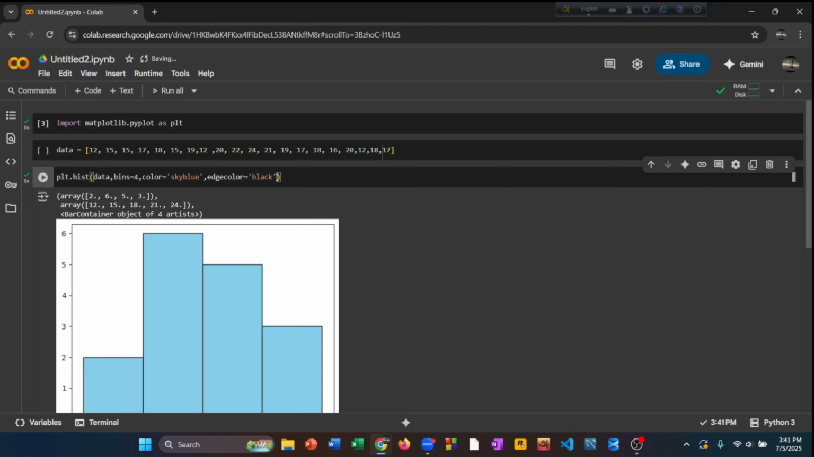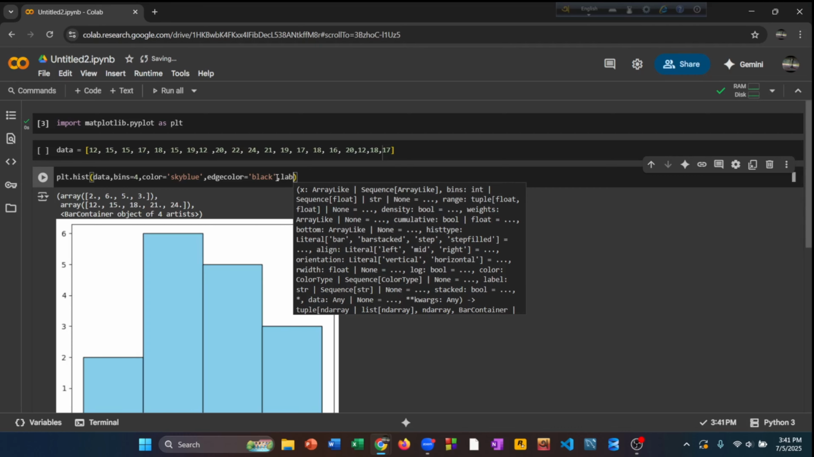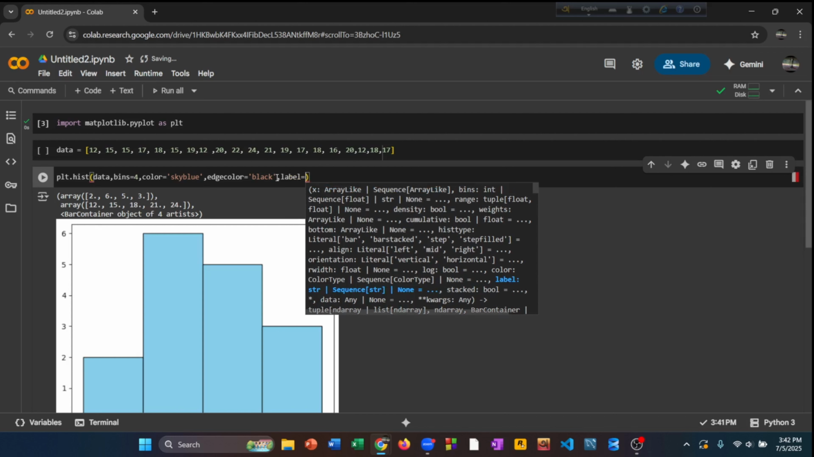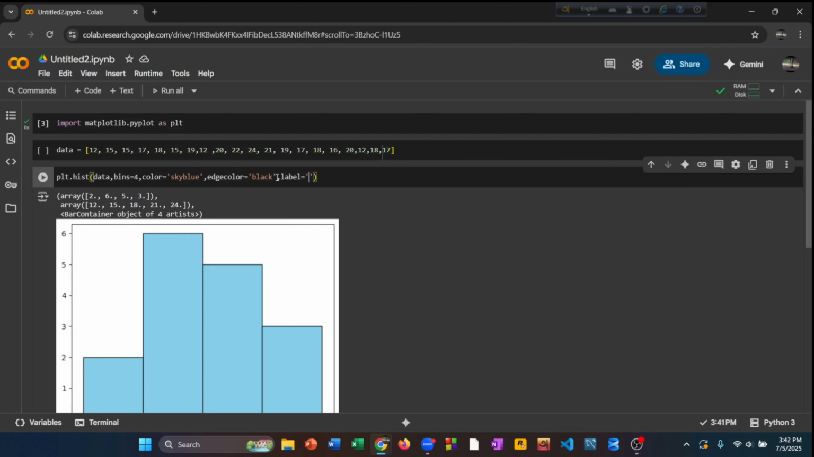And also you can add a label on this graph, which describes what the plot describes to us. So I write it as age range of person. So that's the label.